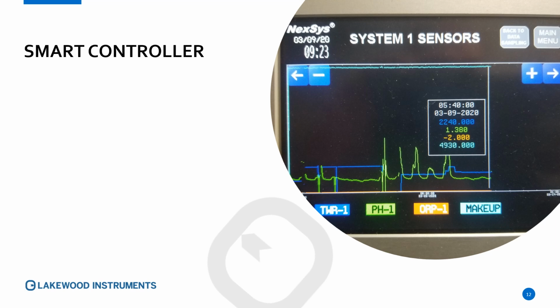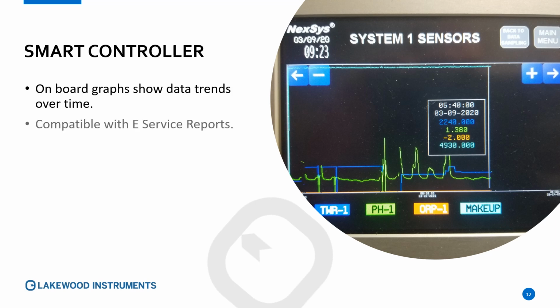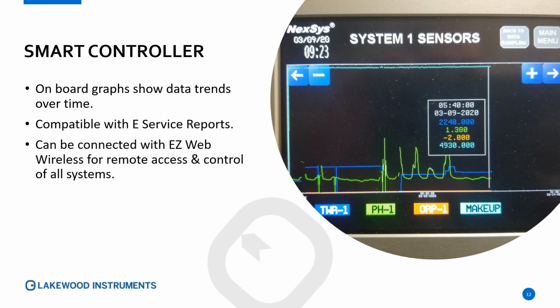The touch of one button from the process screen gets you right to the graphing screens on the NexSys, which is brilliant. This allows you to see data trends over time. You can do that right there on the controller itself. And you can also connect through our 4G EasyWeb wireless system for remote access and control of all systems. So it gives you, as a water treater, a way to get to that controller without physically being at the location. Gives you great capability to find out what's happening on the site.